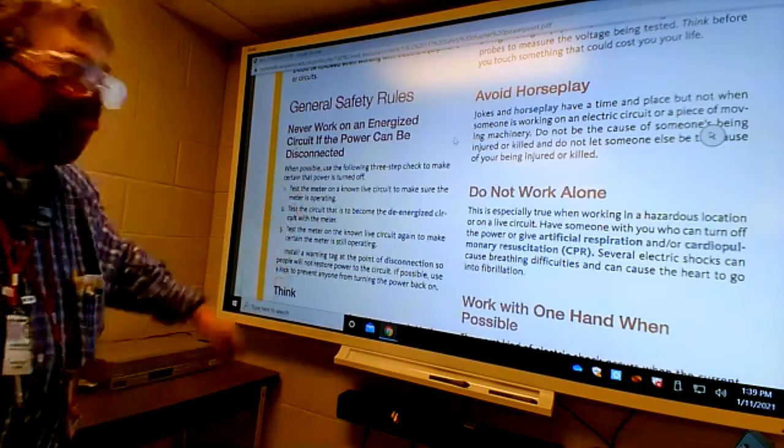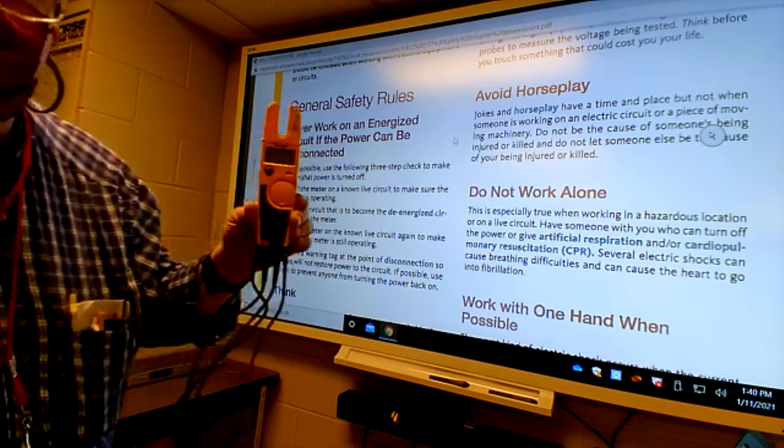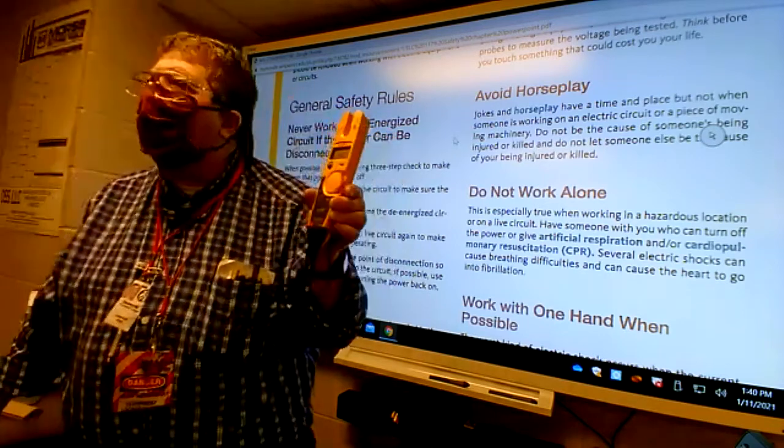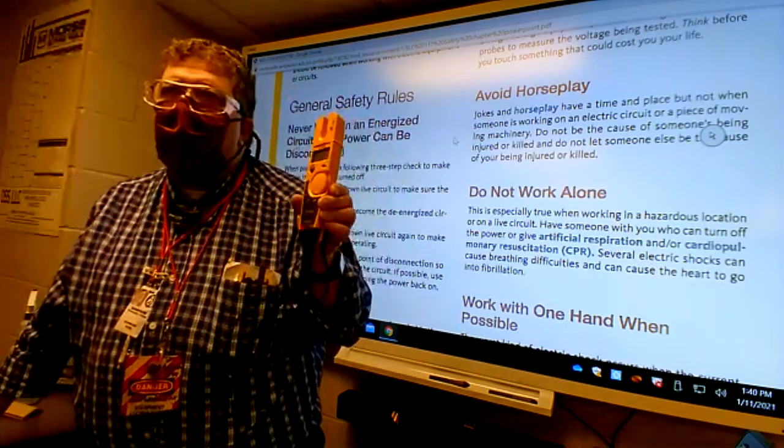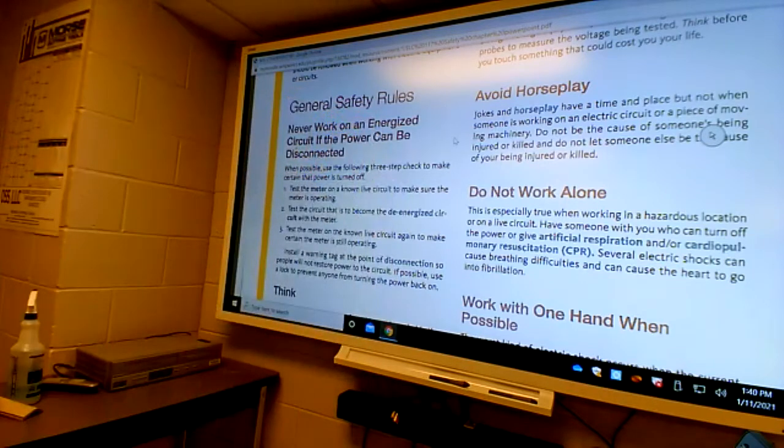And there's a three-step check that OSHA recommends for your multimeter. So when you go to use a meter to make sure a circuit is dead, there's a three-step process that you go through. And what they suggest is this: you test this meter on a live circuit to make sure that it's operating.